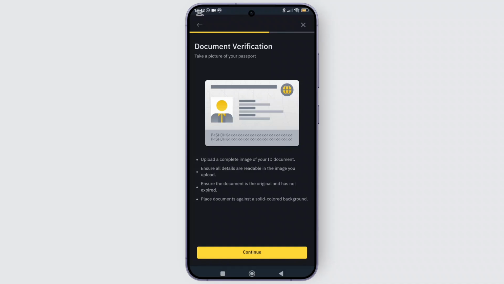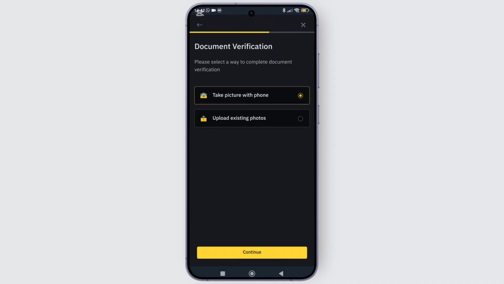And once you have done this and click continue, the system should process your application and your Binance identity should be verified successfully. And that's it. With this, you will be able to fix Binance verification on your Binance app.